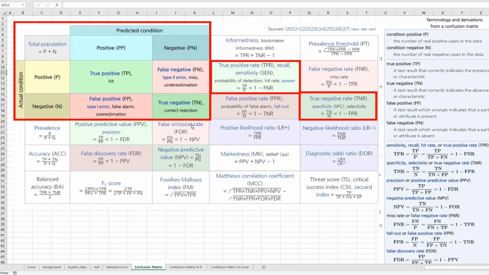According to Wikipedia, there are many various measurements to evaluate classification models' performance, such as sensitivity and specificity. In Wikipedia, actual conditions are set as rows and predicted conditions are set as columns. I recommend you to visit this website for further information.